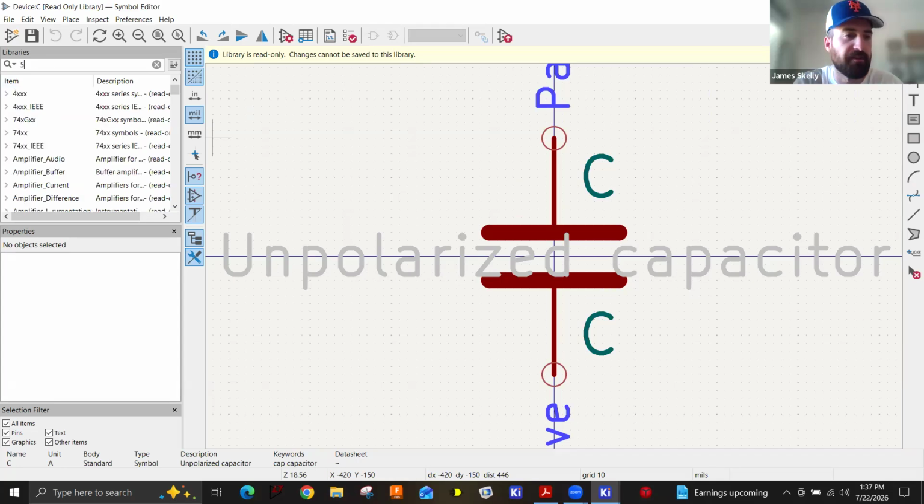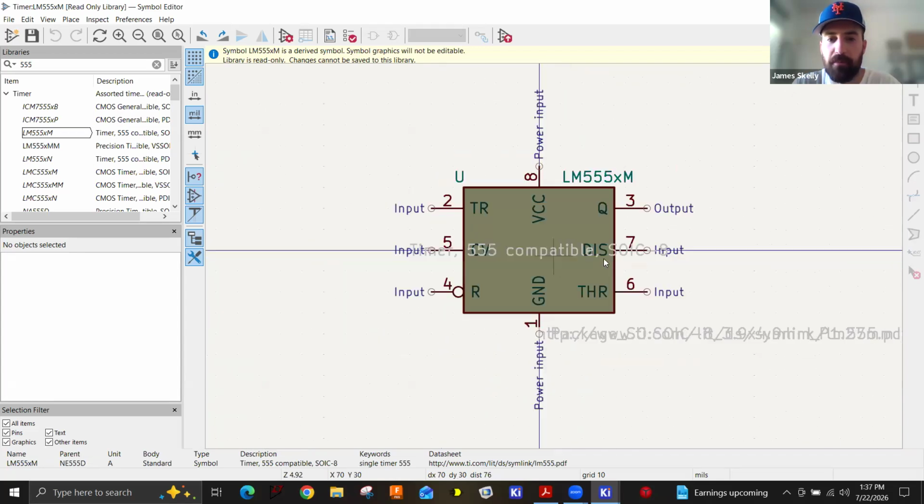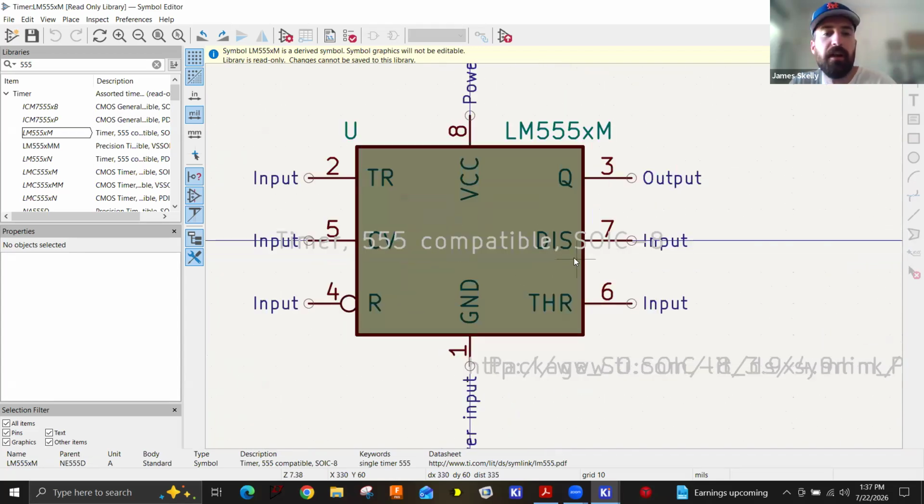You might have to go find the symbol yourself. So I'll type 555. Oh, they actually do. Look at that. They have a symbol for the 555 timer built in also. And that's another really nice thing about KiCad and software like Altium: there is a ton of stuff already built into the software.